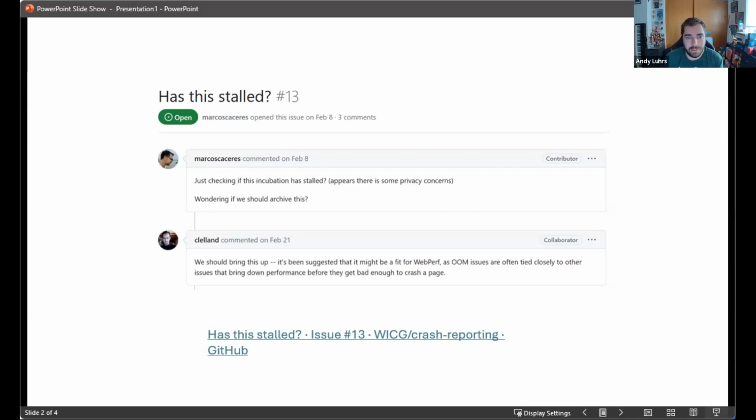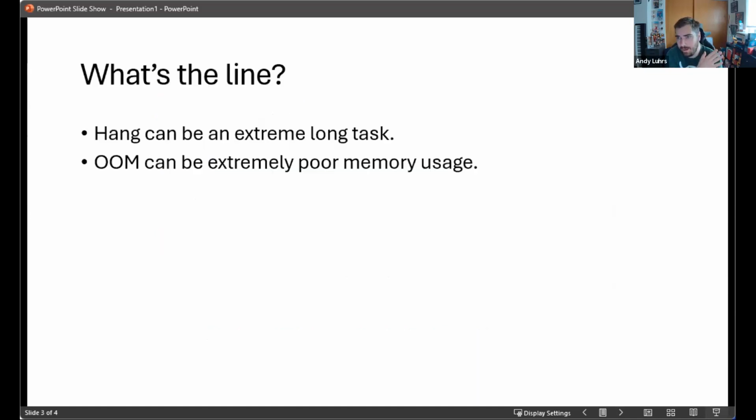The topic that led to this is, what's the line between performance and reliability? Most of the time, many of the things that we talk about with reliability are tied tightly. A hang is an extreme long task in many cases. An out of memory crash can be extremely poor memory usage. Similar to compute pressure or network error logging or a handful of these other areas, where an error or reliability issue occurs as the result of a performance issue, and tends to be correlated in many cases.